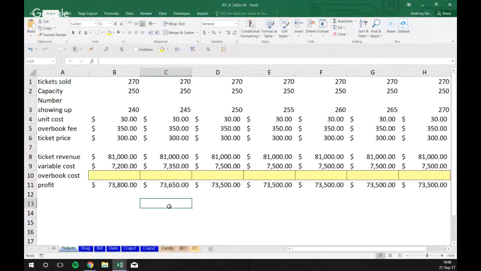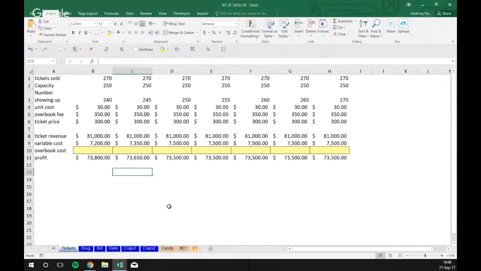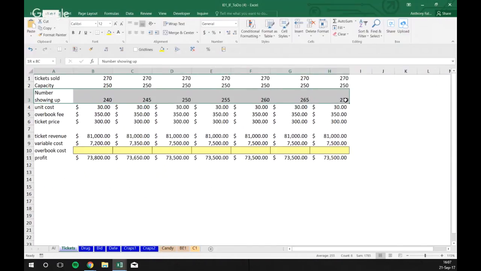We'll start on the Tickets tab. So the Tickets tab is talking about a fly-by-night airline that is selling airplane tickets to 270 people, but they only have 250 seats. Assuming that certain people don't show up for their flight, we want to calculate how much the overbook cost would be.